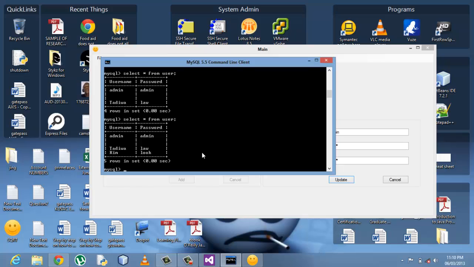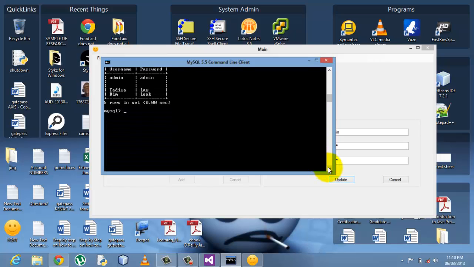Go back to my database, then hopefully the password has been updated. And yeah, you can see it's admin and then the password is now kill.